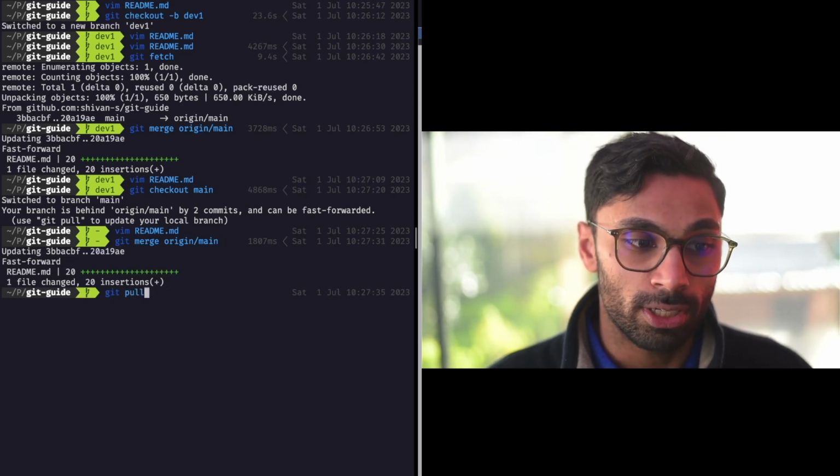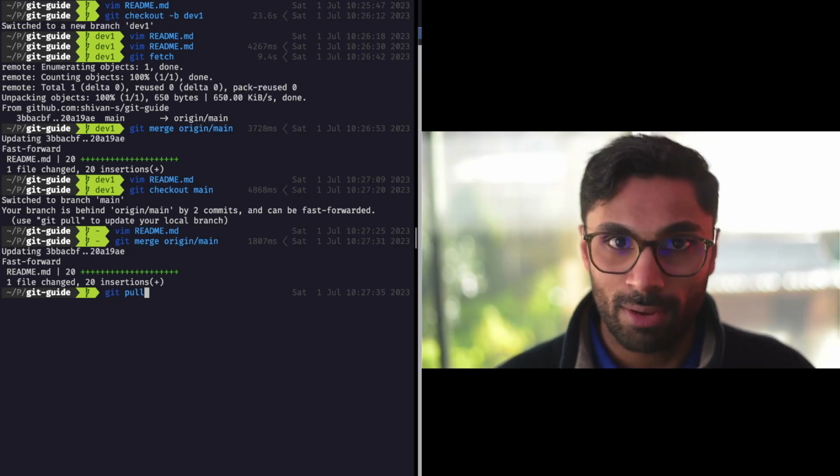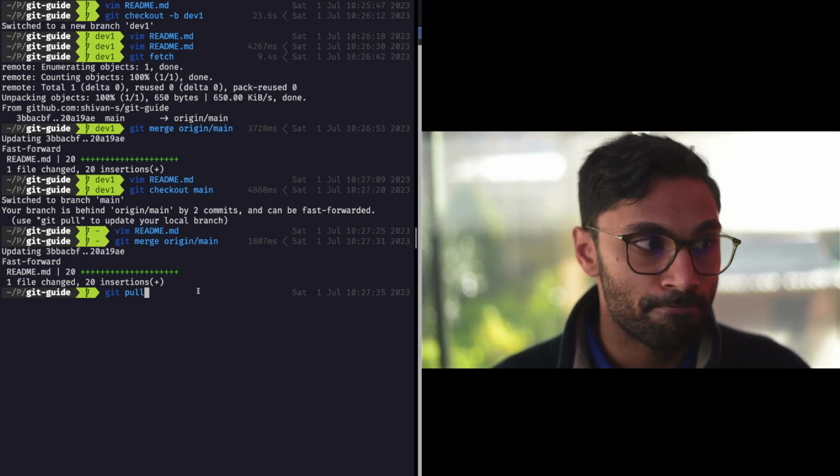Alternatively, you can do a git pull, but I prefer to do a git fetch and then a merge, because you actually understand what's going on. Git pull does this for you, but it's a bit too magic, so I prefer to do a fetch and then do a merge to origin main.